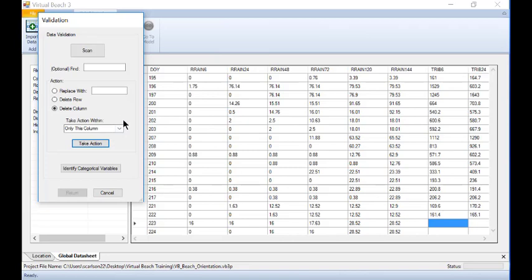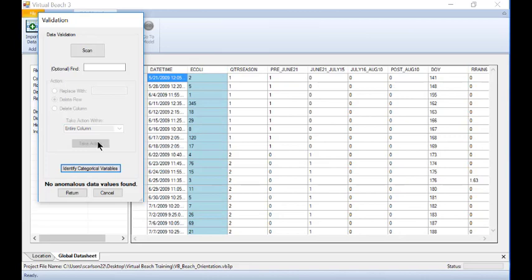The next column, Trib6, will be flagged. The variable is numeric, but some cells are empty. Do not remove the entire column. Instead, click the radio button for Delete Row. Select Entire Column and click Take Action. All rows with empty cells in this column are deleted. Repeat scanning until a notice appears at the bottom of the pop-up window stating No anomalous data values found. Then click the Return button.